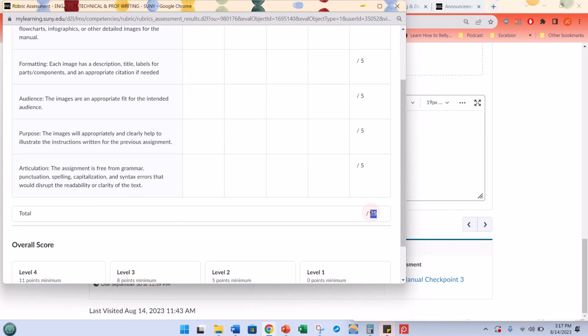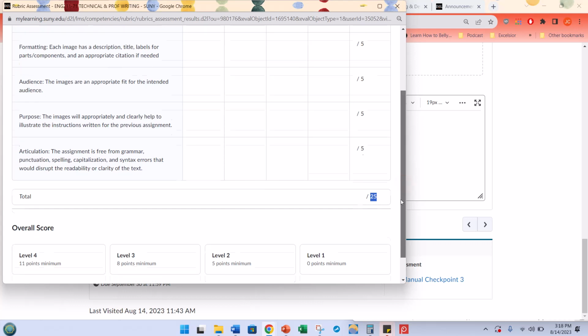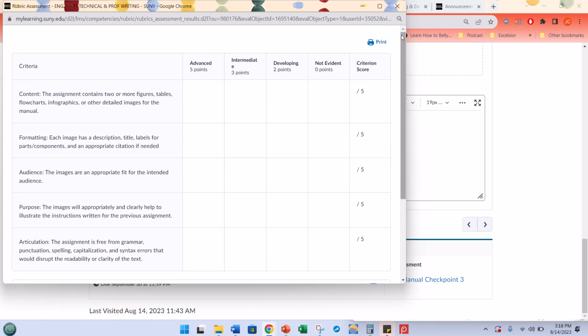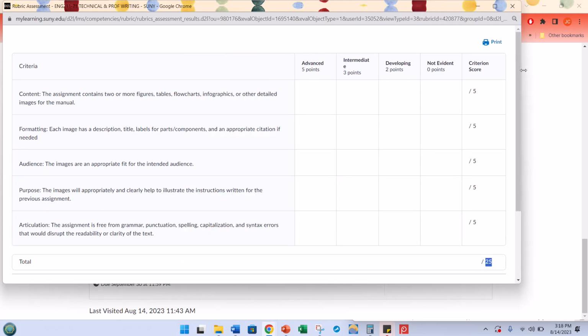It might total up to a different point amount than what your assignment states, but it doesn't matter because basically it's done by percentages. So let's say this assignment is out of 20 points, the rubric says 25, the computer kind of does the math and figures that out for us. So all of the rubric things are right there for you.